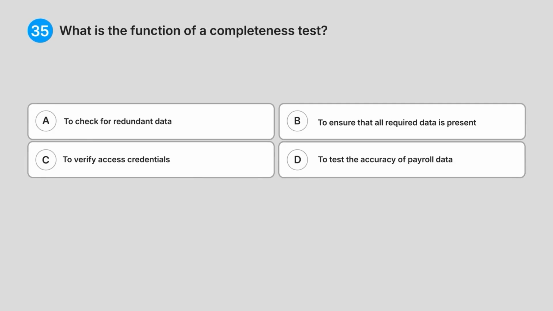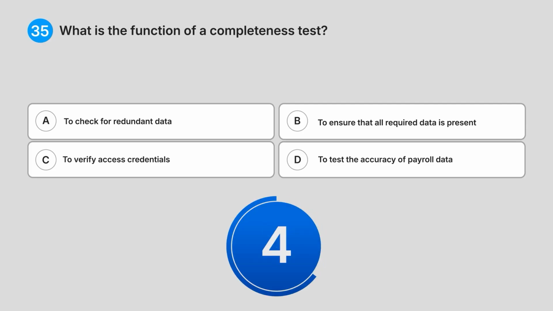(35) What is the function of a completeness test? A. To check for redundant data. B. To ensure that all required data is present. C. To verify access credentials. D. To test the accuracy of payroll data. Do you know the answer?